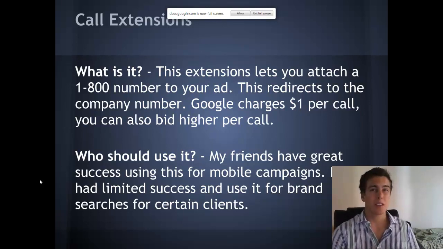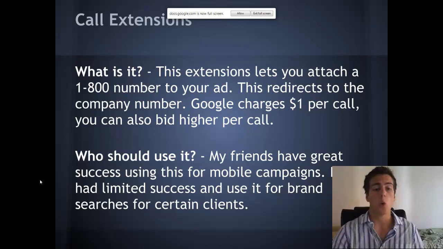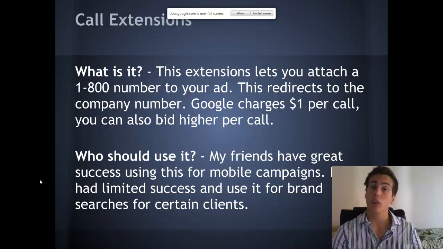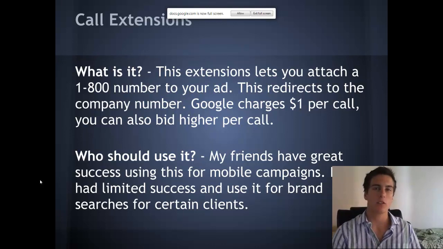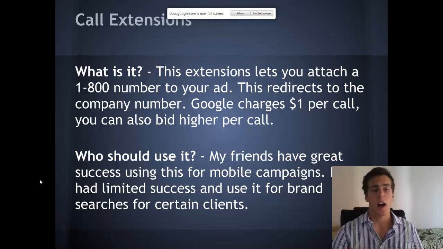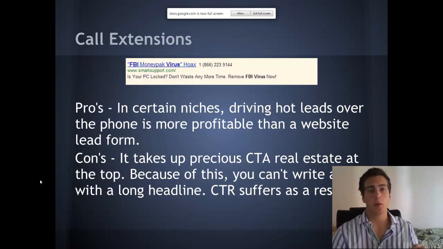In my personal experience, I've had very mixed results with call extensions. And right now, for my clients, I only use it for certain types of searches, mostly brand searches. So when someone's searching for one of my clients' brand names, I'll throw in the call extension there, because generally we're dominating the ad real estate on the page, and the phone number just gives people an option to call that otherwise wouldn't click. But I don't find myself using call extensions very much for just generic searches, and I'll actually go into why on this next slide.